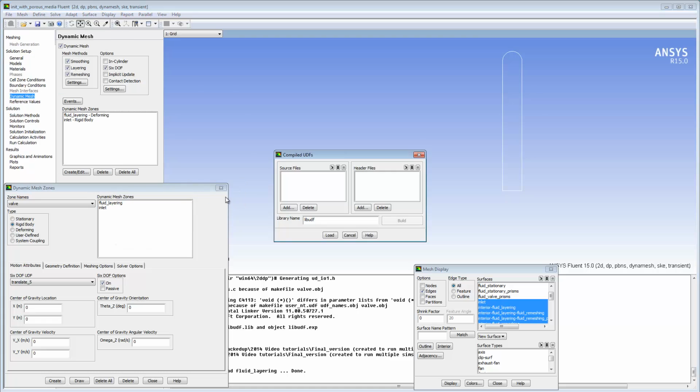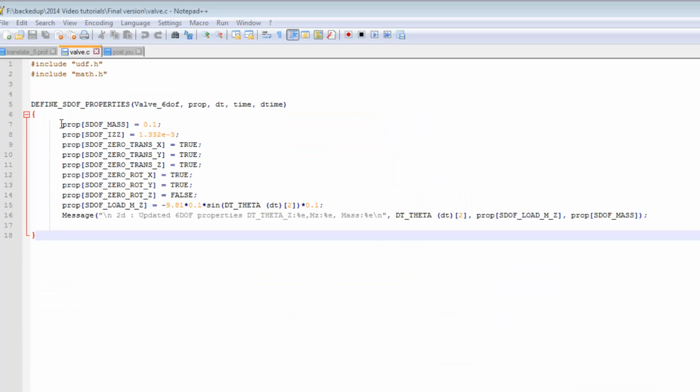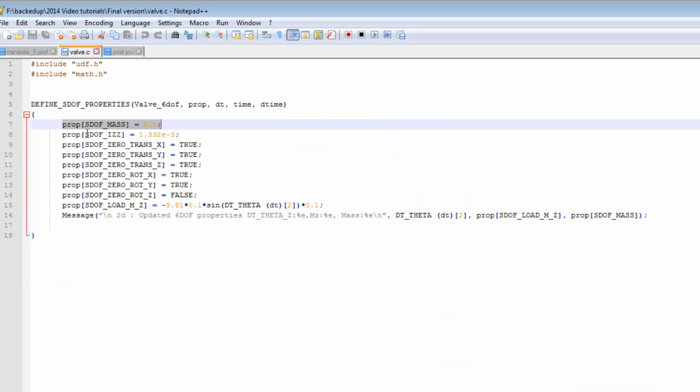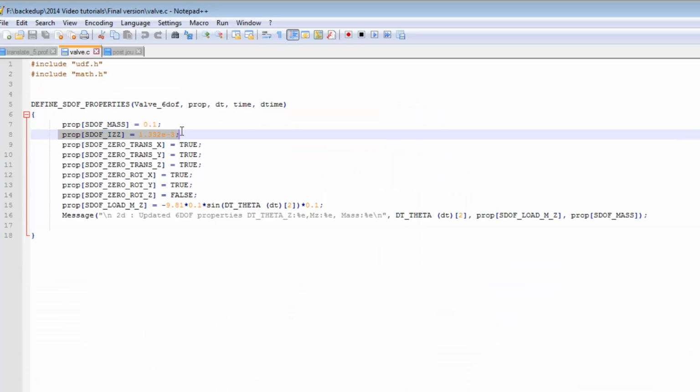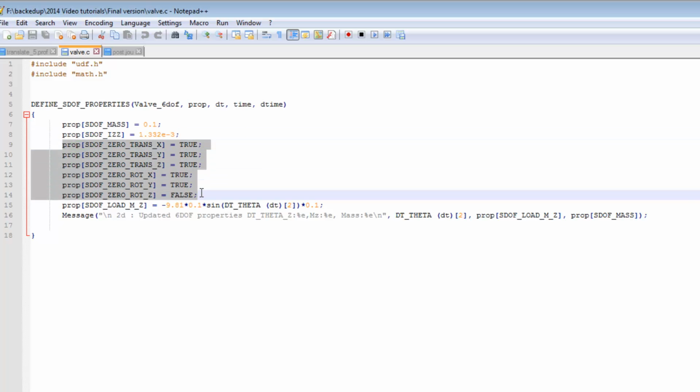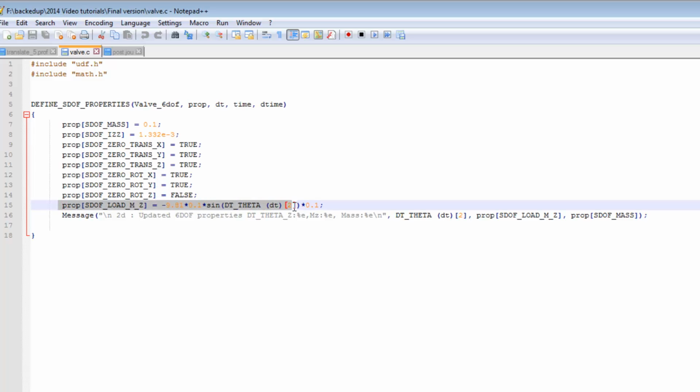Now I can give you a quick look at the text file for this UDF. This specifies the mass of the valve. This is its moment of inertia. These specify which degree of freedom is free to move. As you can see, it is only free to rotate about z. X, y, and z translation is fixed, as is the rotation for x and y. I also have a simple sine function to define the gravitational force on the valve.